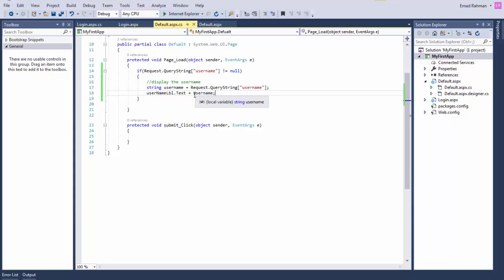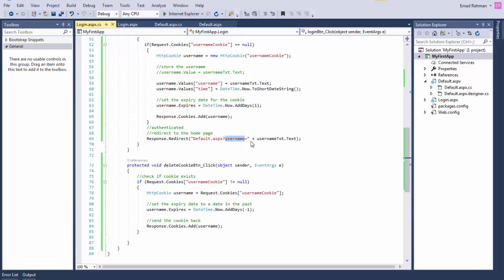Sometimes you have data that you would like to send from one page to another that contains some special characters. This is not allowed in the query string. This is not implicitly allowed in the query string. What we can do in order to send such data with special characters, we have to encode the data before sending it. So this is done here before you send the data.